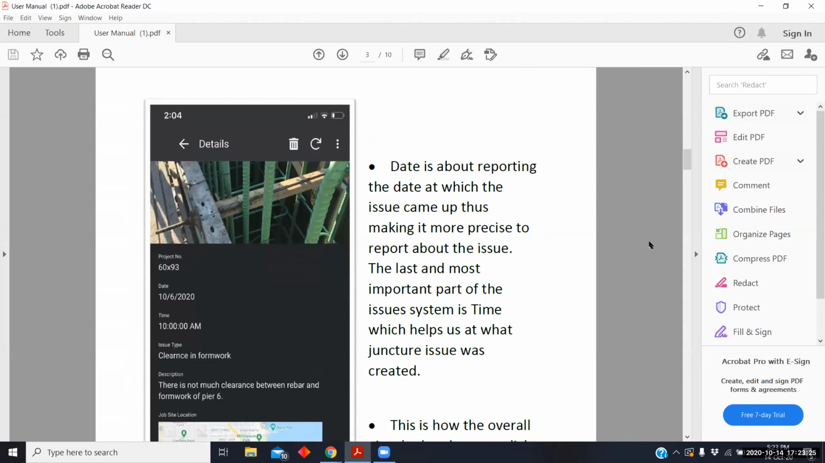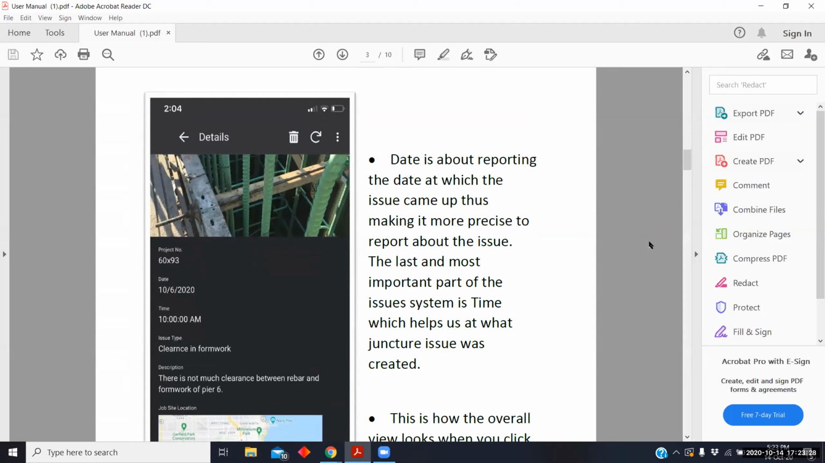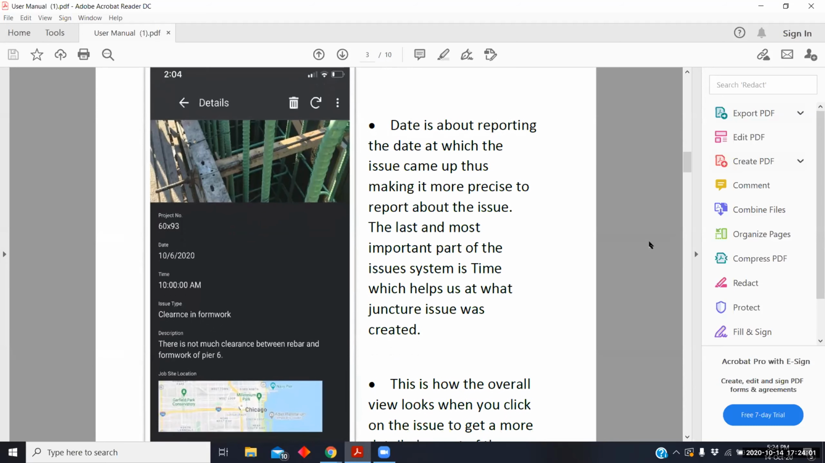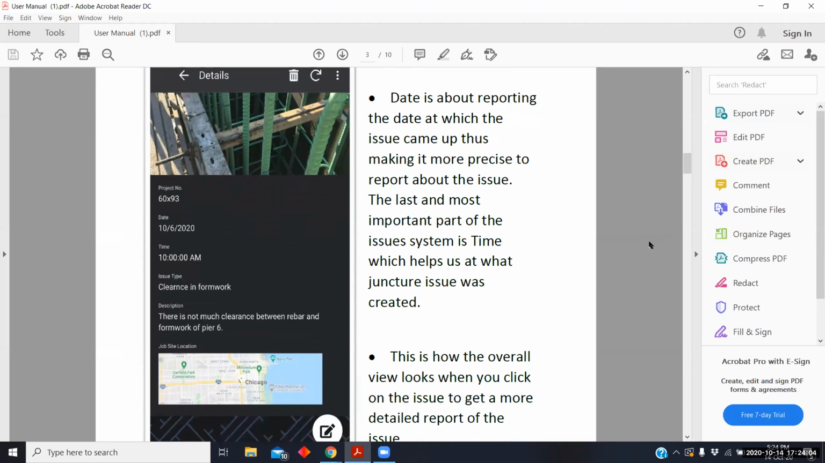On the next slide, as Suyash showed in his explanation, here is an image showing clearance in form work. There was a mistake of about 2 inches, and as mentioned in the previous report, the needed clearance was about 6 inches. So it didn't match up with what was required, and it was form work for pier number 6. That's how the report was created. We also mentioned the Google Map location of that particular pier on the job site.